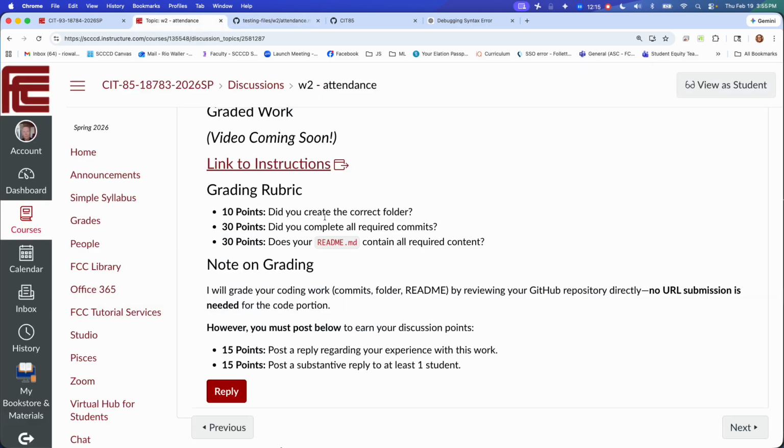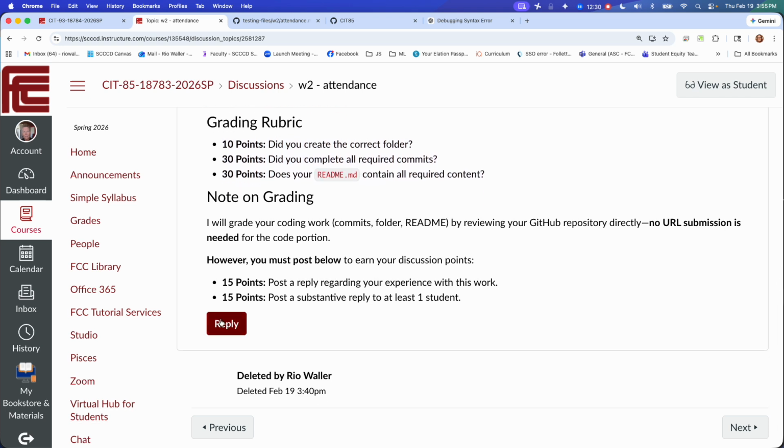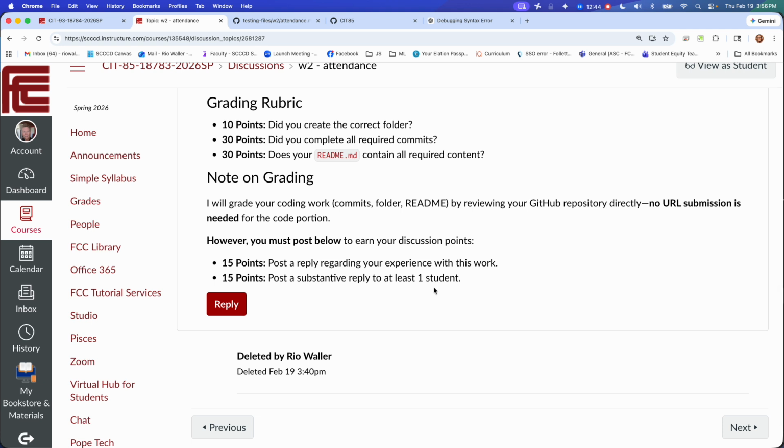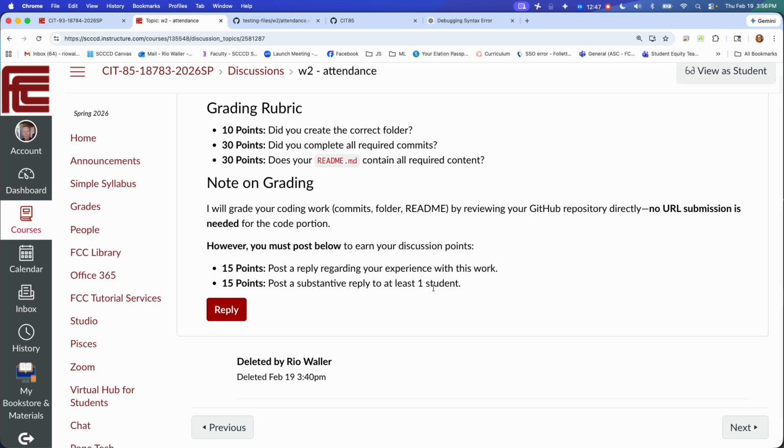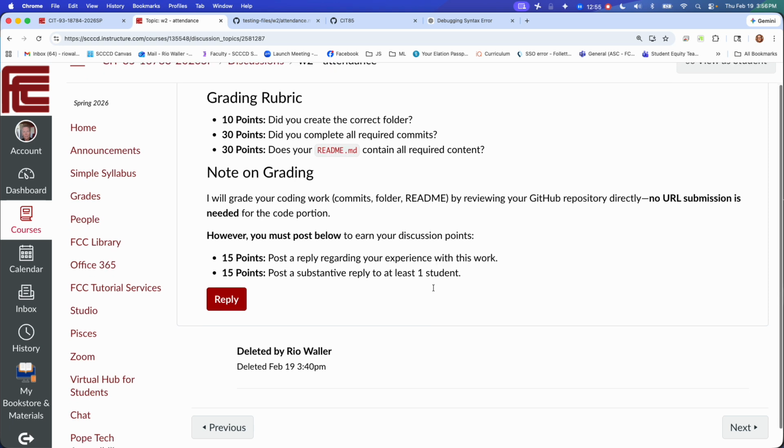Now, here's what to know. How I grade this part is, did you create the correct folder? Did you do all the commits? And does your README file contain all the content? In this case, this is worth 70 points. Now, when you hit reply, because this is a discussion, you're not going to share that content in here. I will grade this separately on GitHub. You don't have to paste in a link, because this is a private repo, and private repos are only shared between you and me. The public ones, which we will use soon, will be shared among everybody.